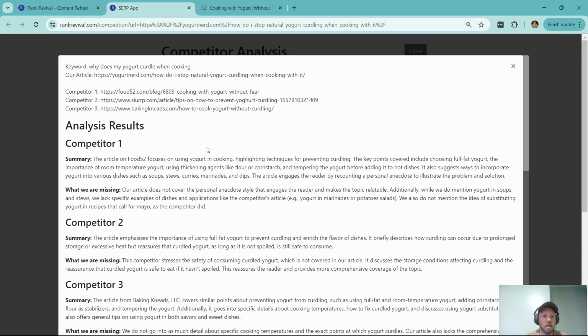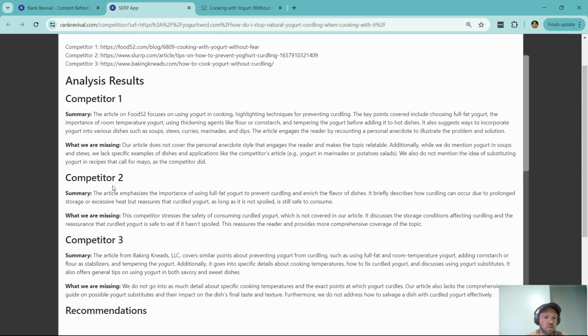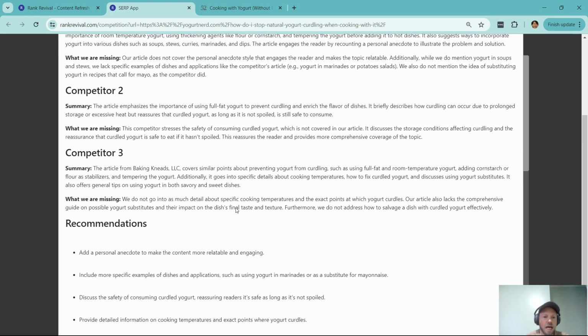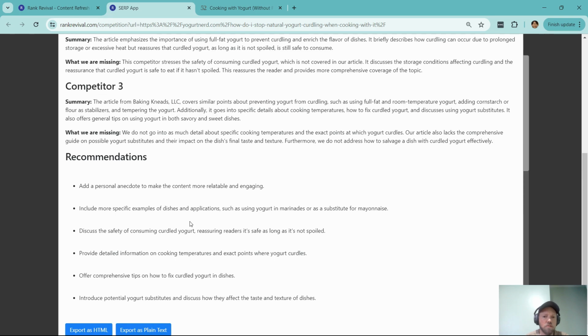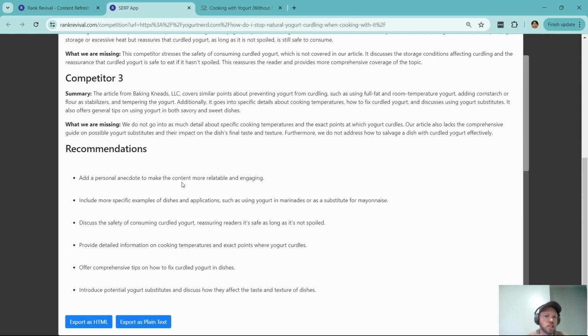Okay, and that's done. So here up the top, it's telling us which articles we've analyzed, and it's giving us a summary of each of these and comparing to what they have and what we don't. So we've got a summary of the first article telling us what it's about, and then it's telling us what we don't have in our article that we could potentially add. It does that for all 3 competitors. So the 3 we've chosen, all the information's right here. And then down at the bottom, it gives us a summary of the different recommendations based on what we're missing. So this is just giving us a summary of the things that we could add.